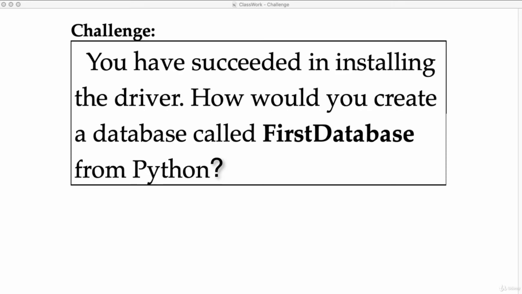You have succeeded in installing the driver. How would you create a database called First Database from Python?